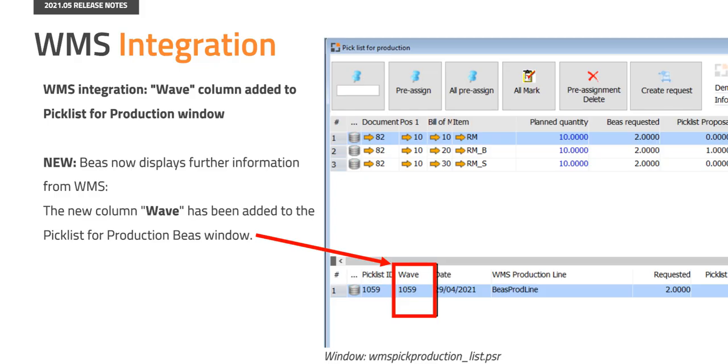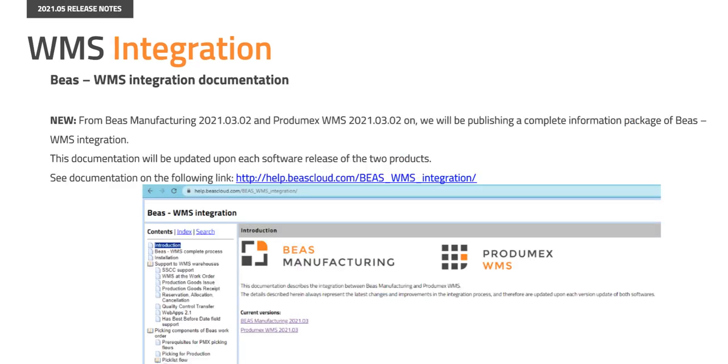Beas now displays further information coming from WMS. The new column, Wave, has been added to the pick list for production Beas window. From Beas Manufacturing 2021.03.02 and Protomax WMS 2021.03.02 on, we will be publishing a complete information package of Beas WMS integration. This documentation will be updated upon each software release of the two products.